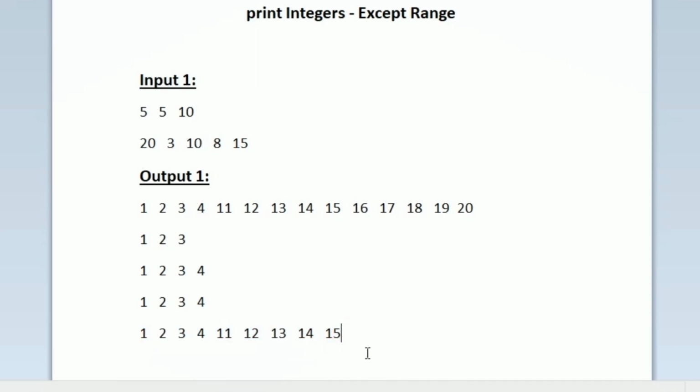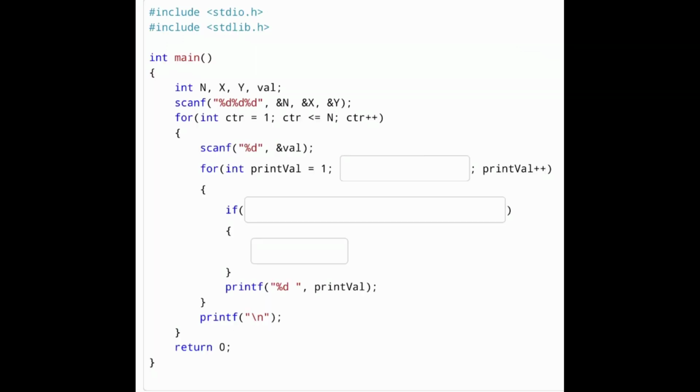Now our task is only to fill in the missing lines of code. This is the code given to us. Here first we are creating integer variables n, x, y and another integer variable named val. Then using a scanf statement, we are accepting the integers n, x and y. Then we are creating a loop that iterates for n number of times. In every iteration of this loop, we are accepting an integer and storing it into the variable val.